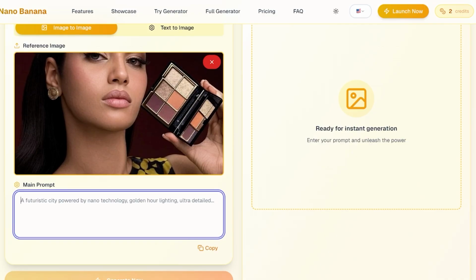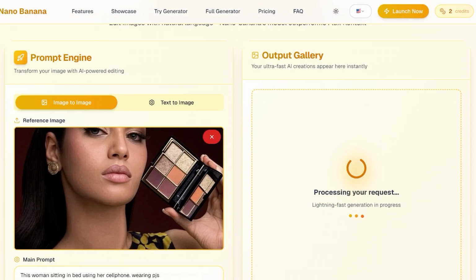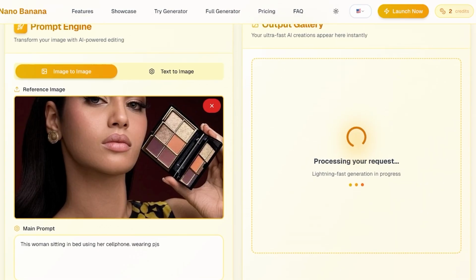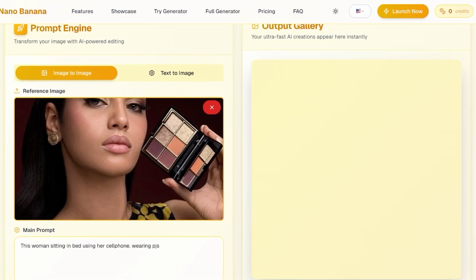So I want this woman sitting in bed using her cell phone, browsing, or just using her cell phone, wearing PJs. And now I'm going to click on generate now, and just like so, it is going to generate my image. I'm not gonna cut this out at all. I'm gonna show you guys the amount of time it takes because this is one of the premier features of using Nano-Banana is how quick it is.